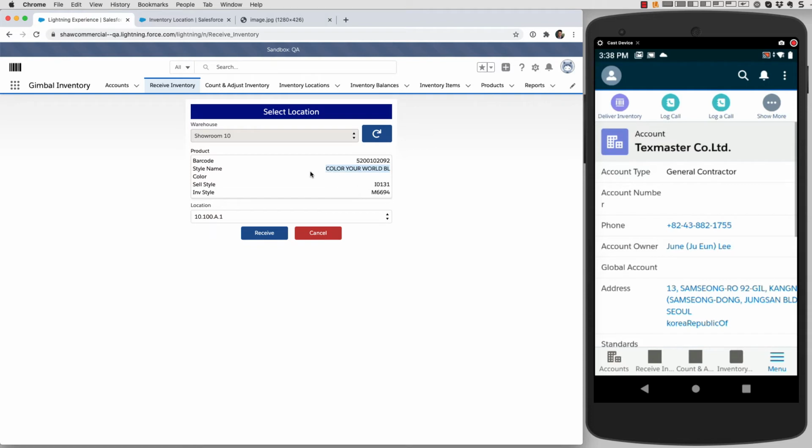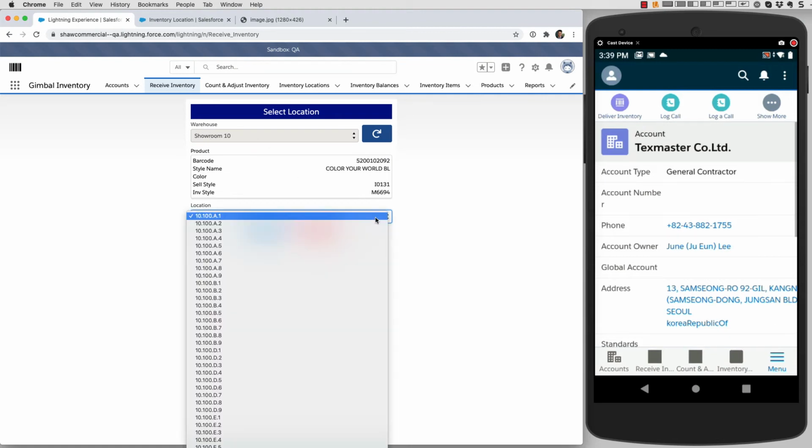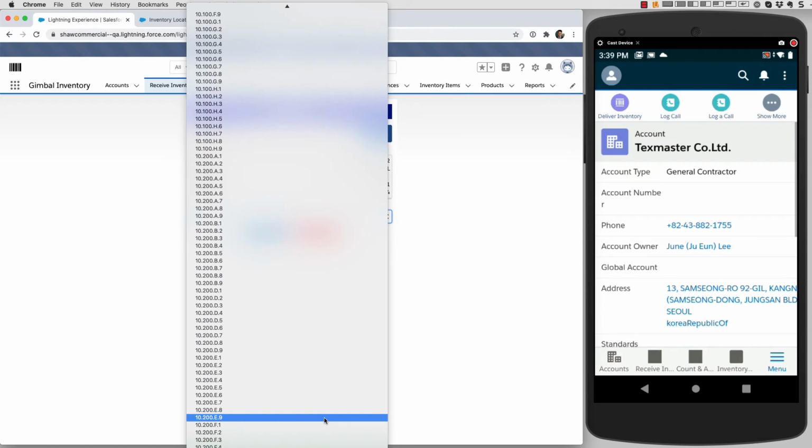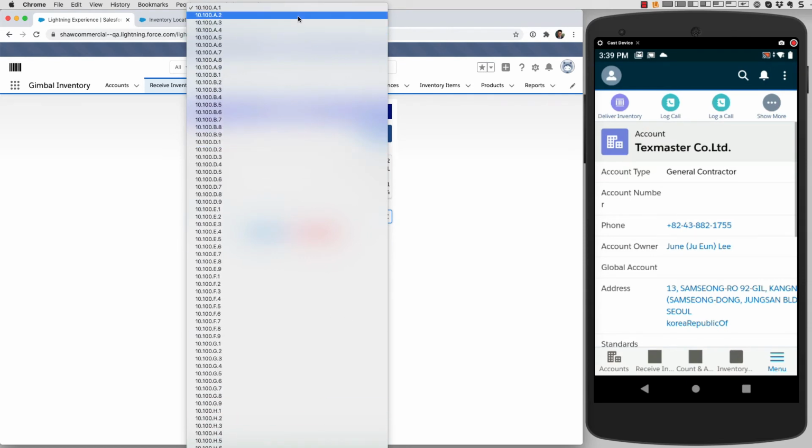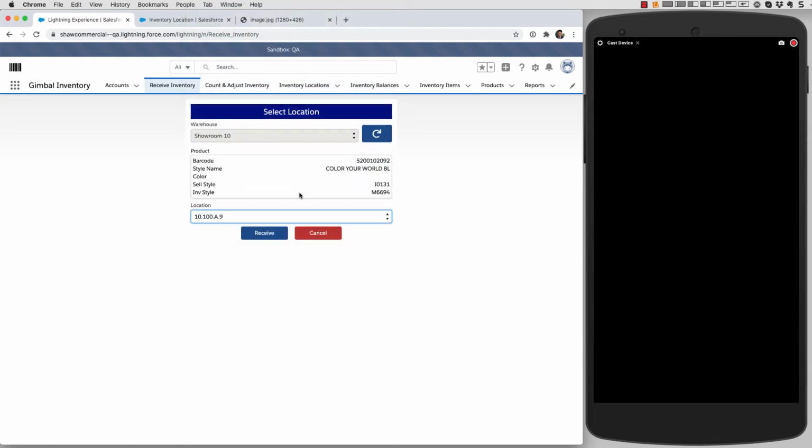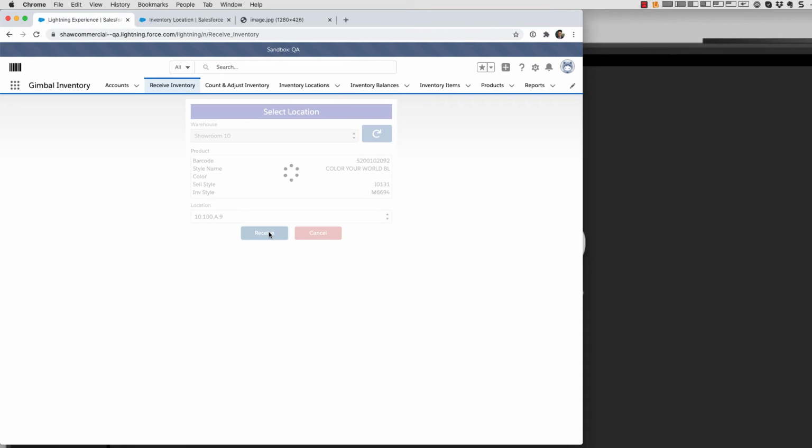Now, it so happens that this particular style and color, this barcode, has not previously been stored in showroom number 10. It's brand new. And so I'm presented with a list of all of the locations in that showroom from which to choose in order to select a storage location. And I'm going to choose 100A9 as my storage location. Having chosen that location, I'm going to click Receive.